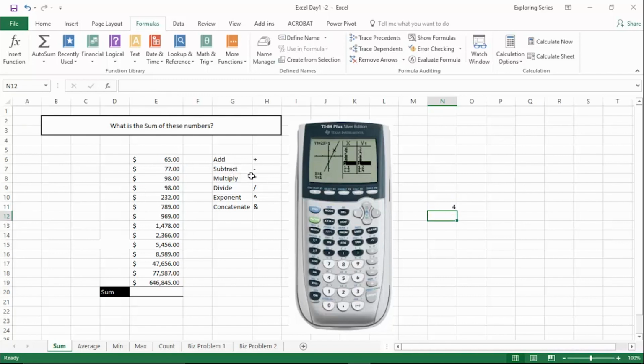What does that mean? It means this. So if you want to subtract, you use the minus sign. You want to multiply, you use the asterisk key. You want to divide, you use the slash that's next to your shift key. If you want to raise something to a power, you use an exponent key. And then this tricky one right here, the ampersand sign, is called concatenate.